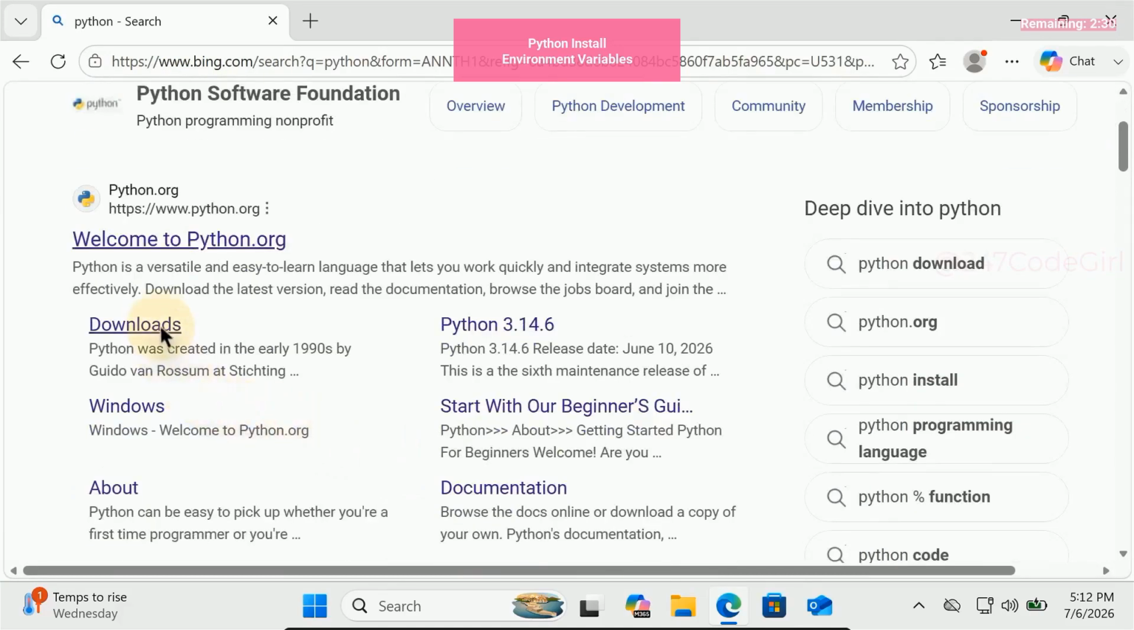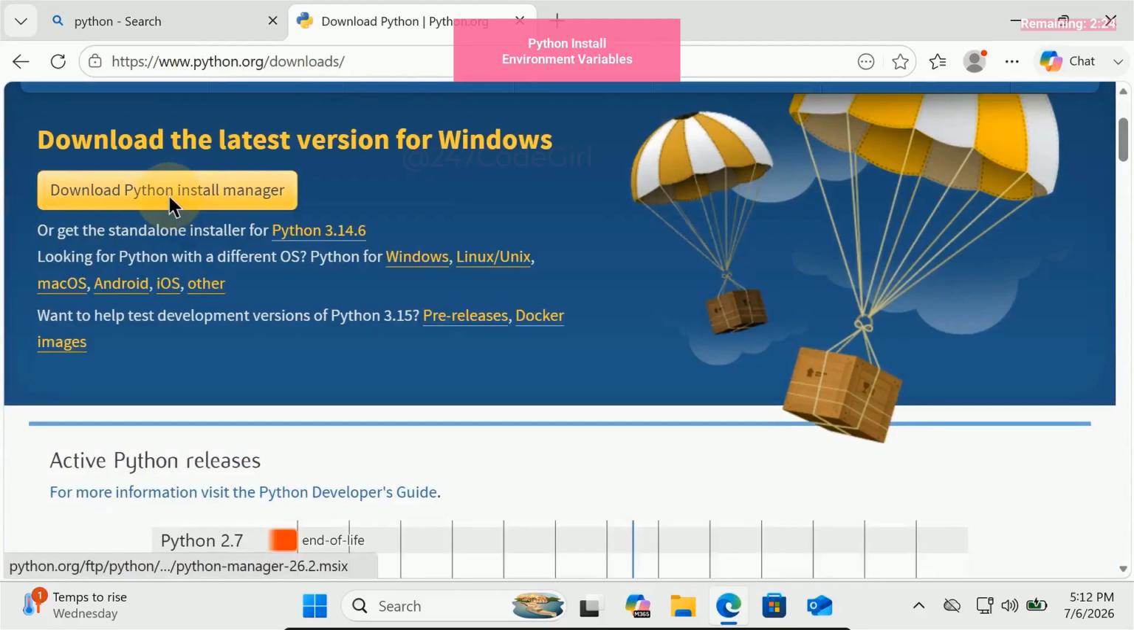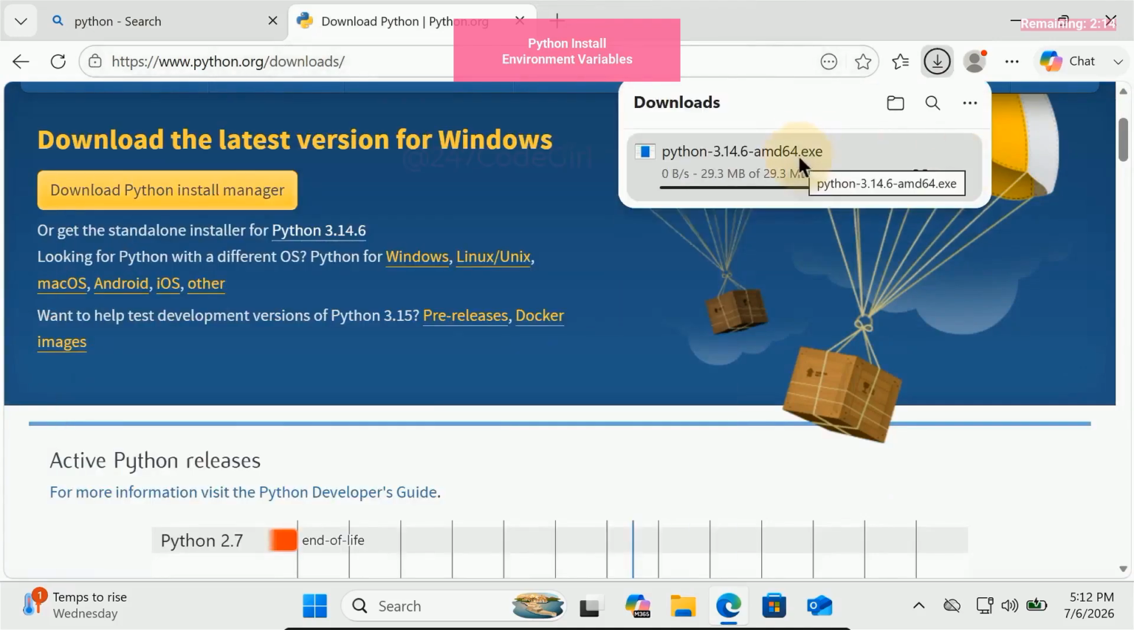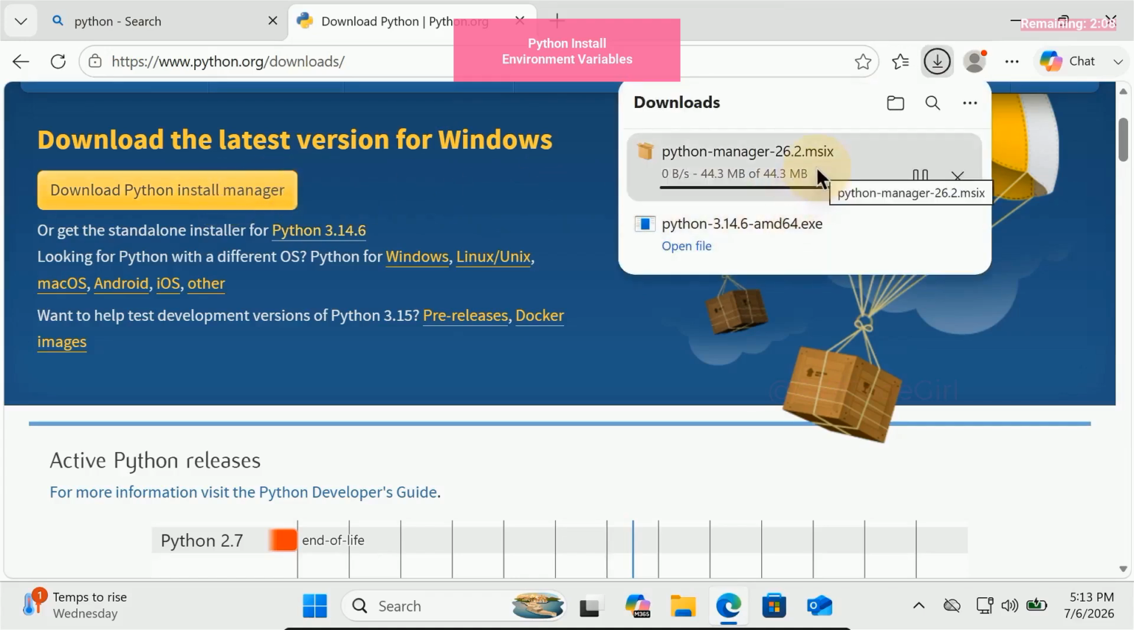Heading straight over to the official Python downloads page, you will spot a game-changing feature, the brand new Python installation manager. Previously, the standard standalone installation relied on a classic .exe file. Opening this up simply triggers a standard .exe download, but with this modern approach, clicking here downloads an Msix file instead.